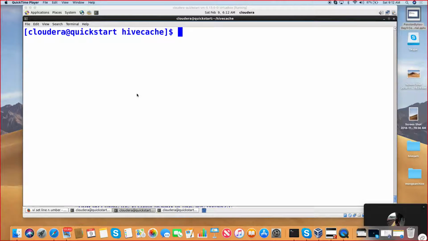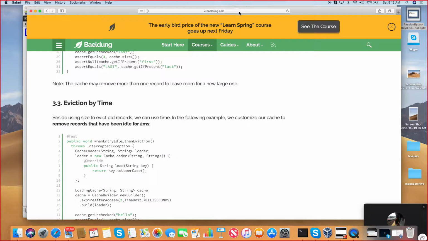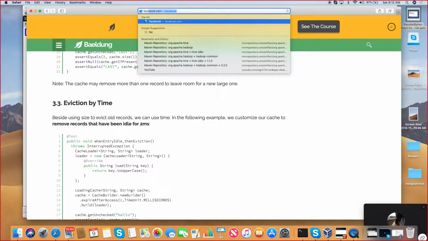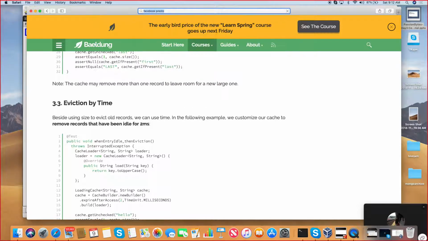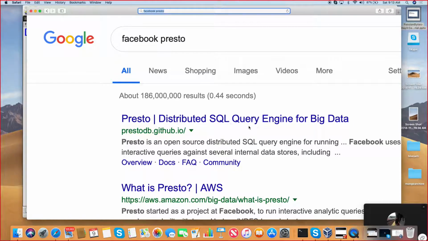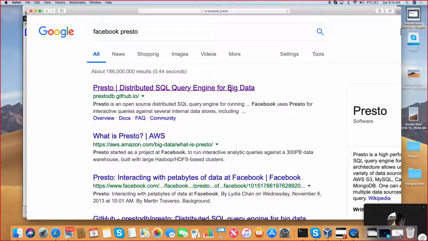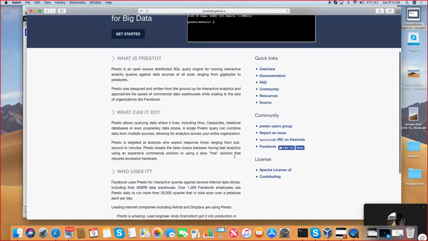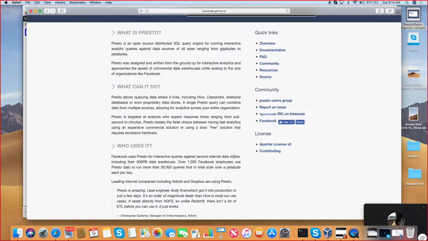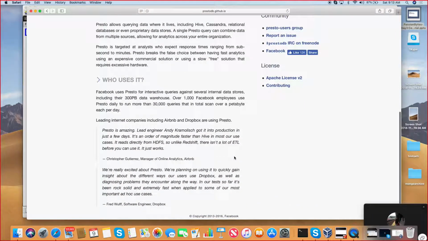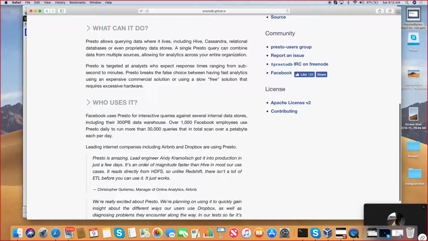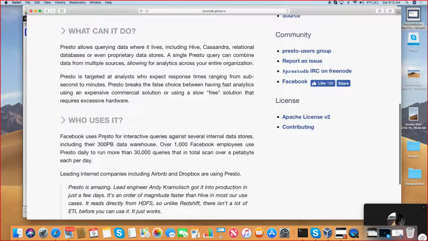How can you use it? The tool is Presto. So I'm going to show you this. First, search for Facebook Presto, and you will see the first hit, the distributed SQL query engine for big data. If you click on that link and read the initial introduction that is given, this paragraph is enough to show you the power.